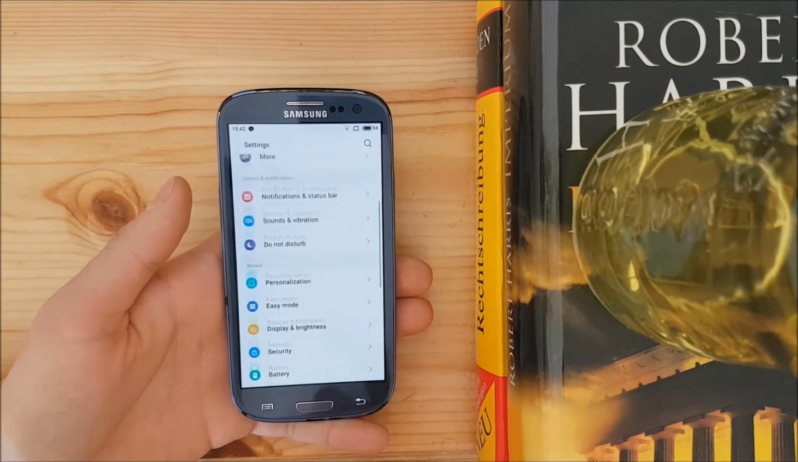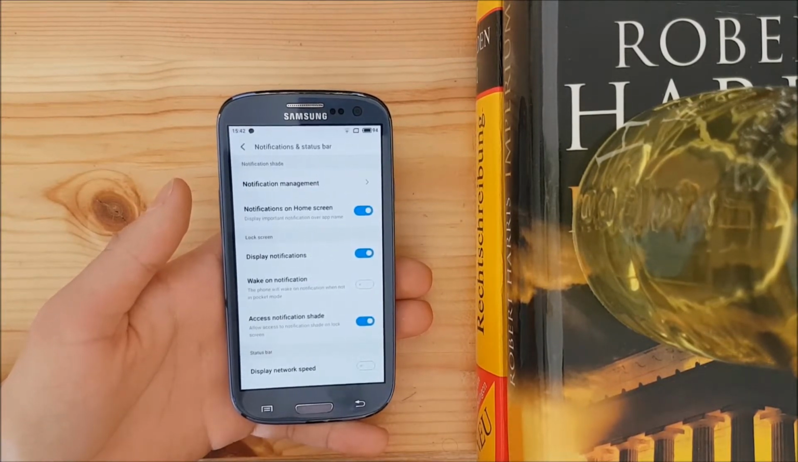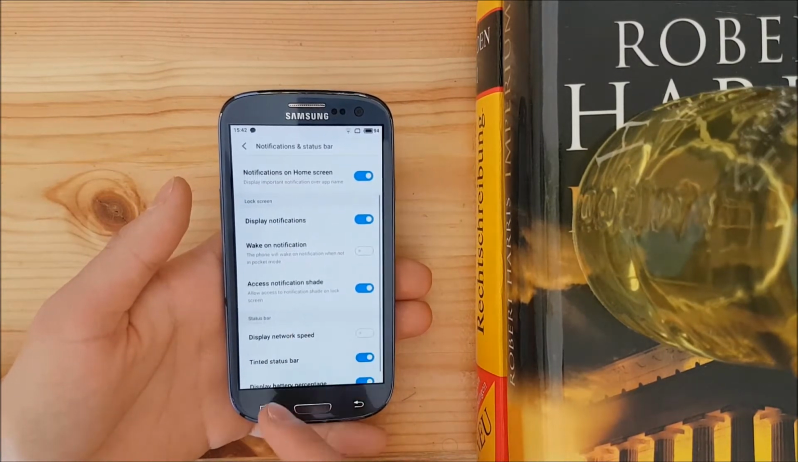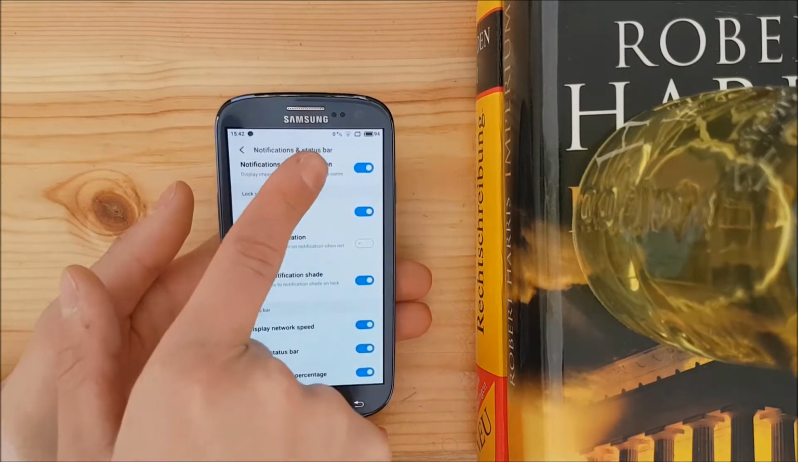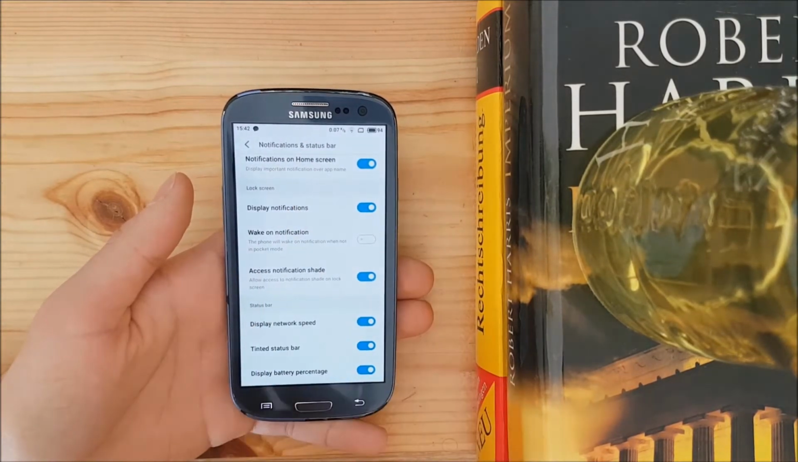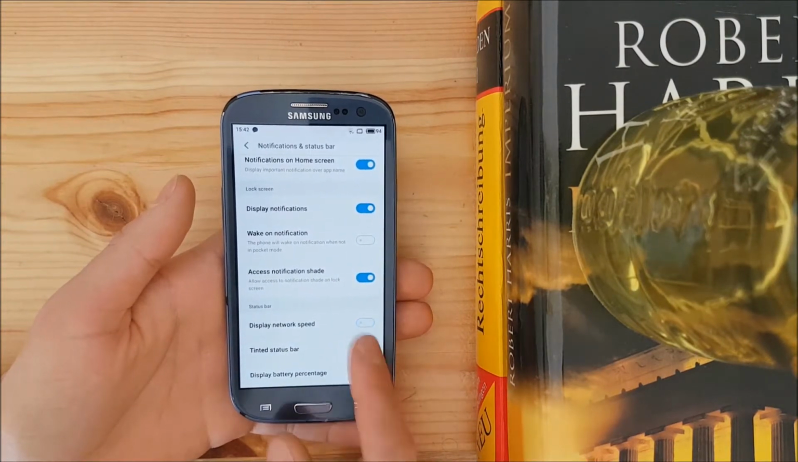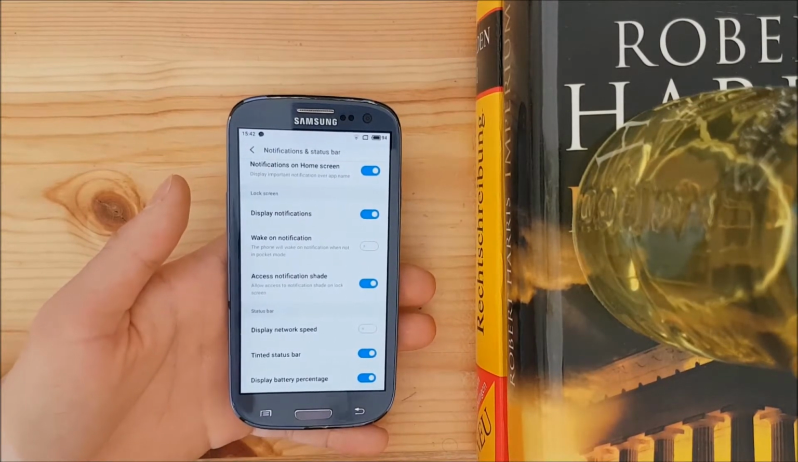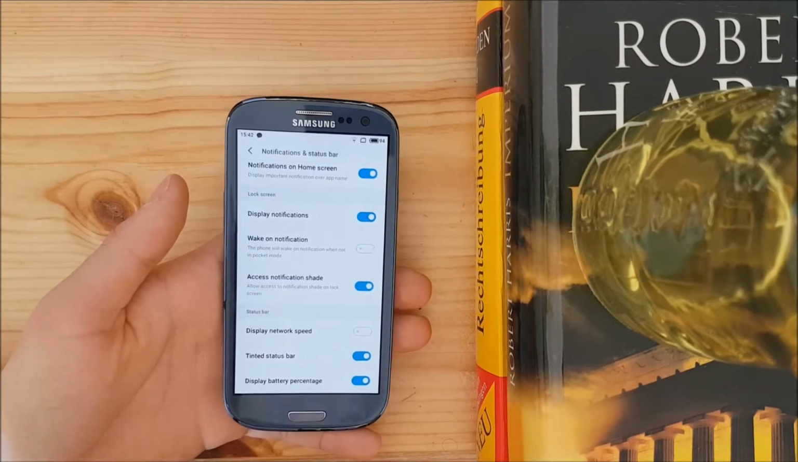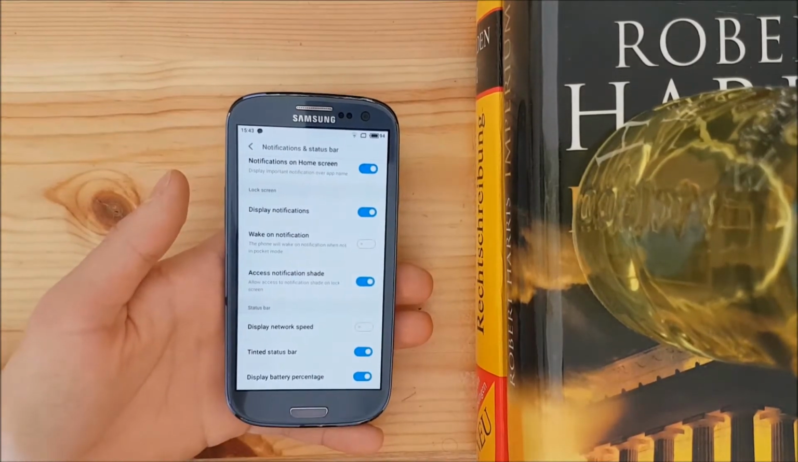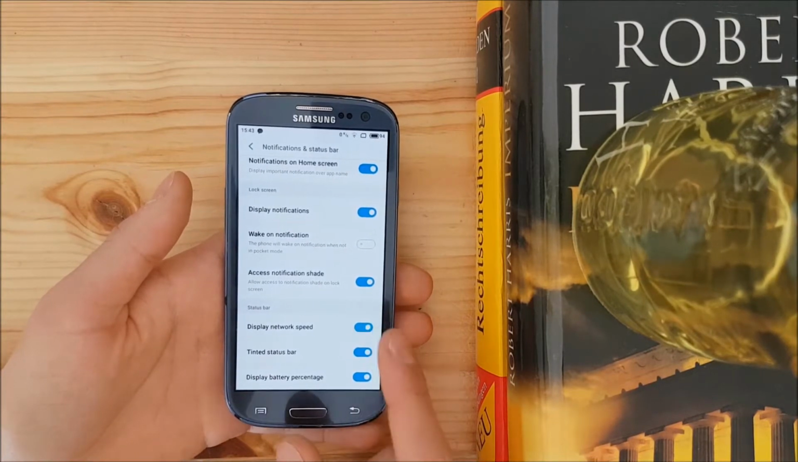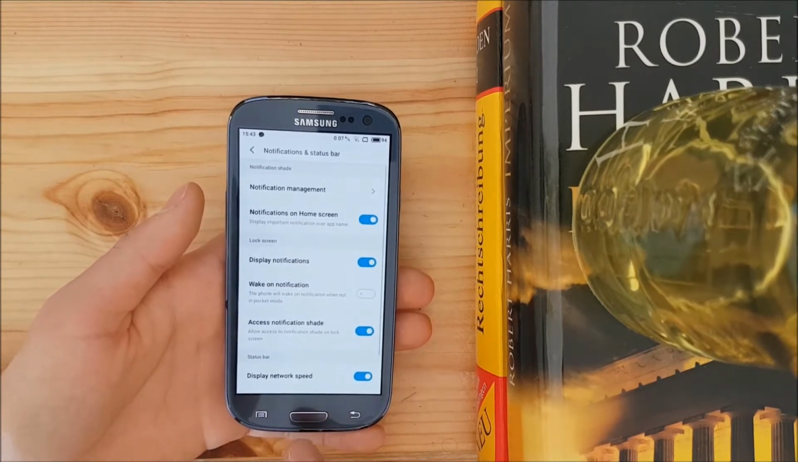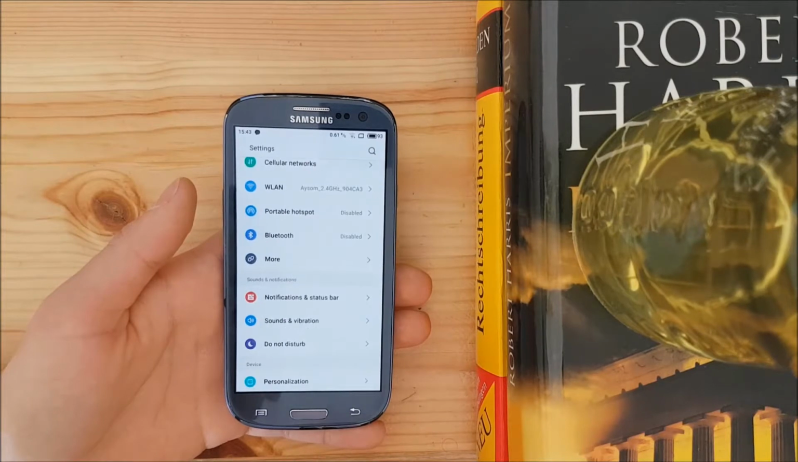But in general, the options are almost the same. We can go to the notification and status bar here. Here you can block some notifications and all that, which you can do on almost every ROM. You can also enable that network speed indicator there. We can also enable the tinted status bar, which is kind of a useless feature because Android Marshmallow already has that feature. I mean, if you open YouTube, for example, the status bar will be red too. But in general, it's nice to see that it has also got some features which you can turn on or off. Right, so now let's go back.